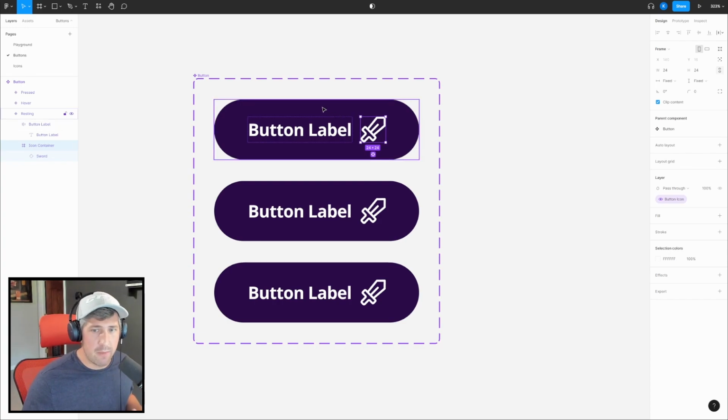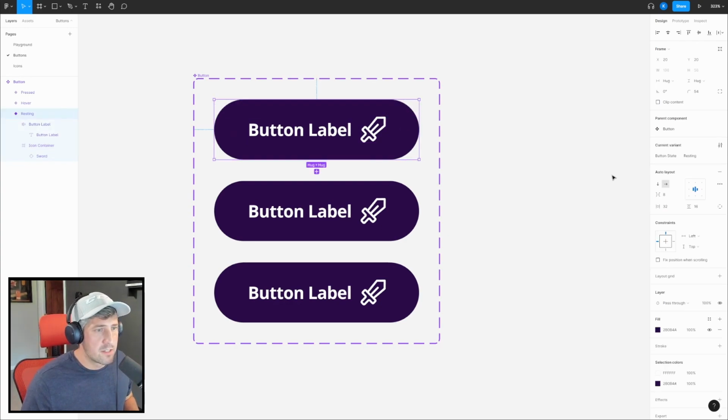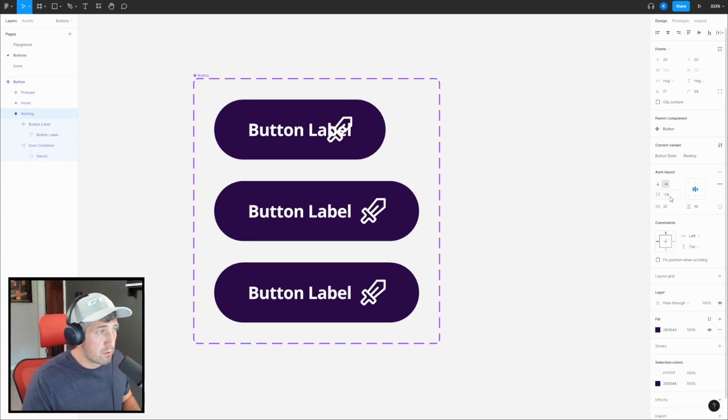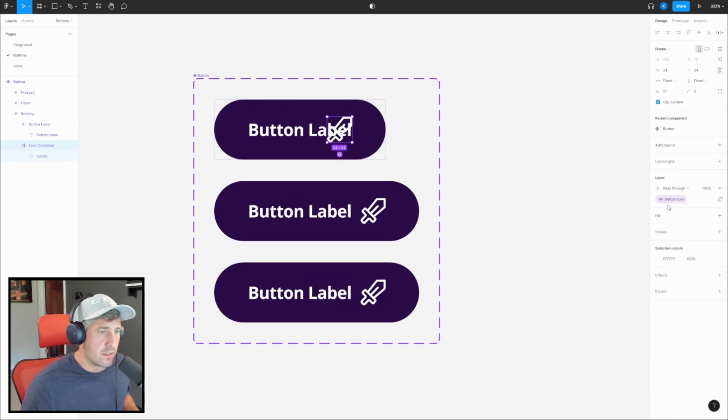So if we do a little bit of math, we want this button label to be right in the center. So we just change this space between to -24. Seems pretty easy, right? It's -24. But what we are going to want to do inside this icon container here is we're going to want the pass-through to be 0. There we go.